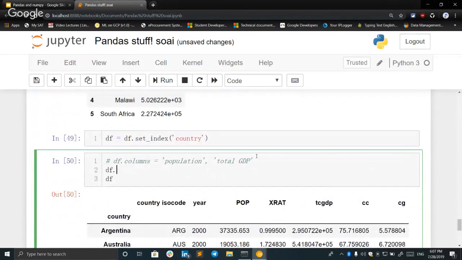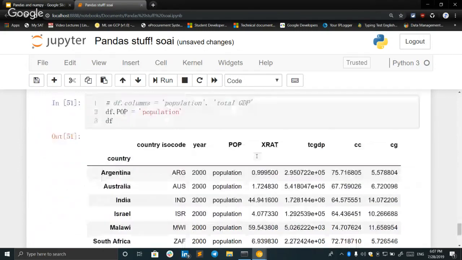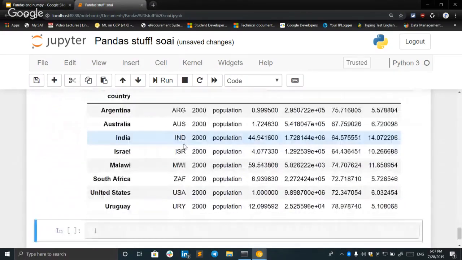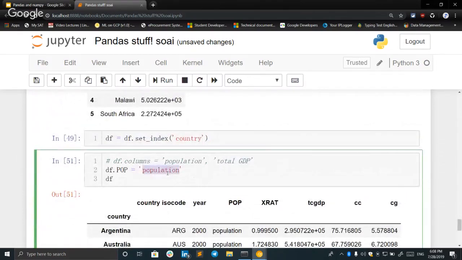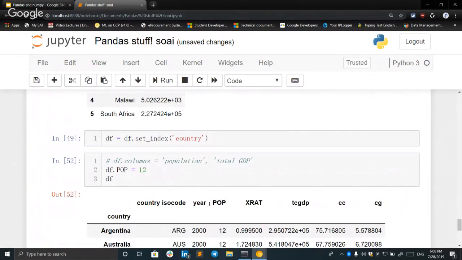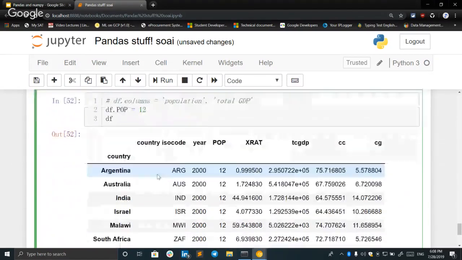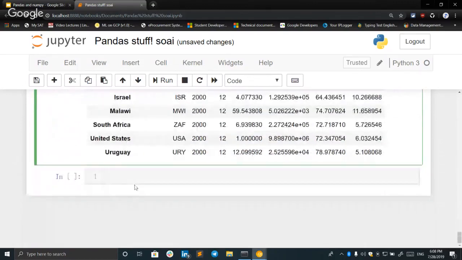So you can directly access the column name and replace it. What I just did is replace all the values in this column with 12. What an idiot. I was supposed to do something else. Actually, this is how it is done.